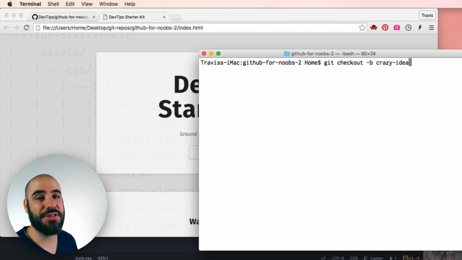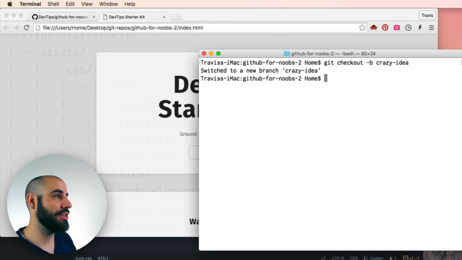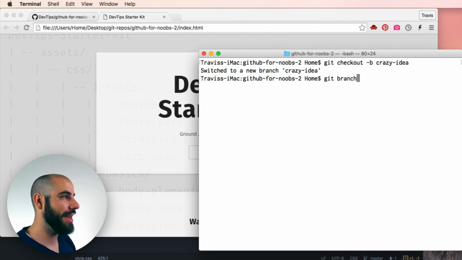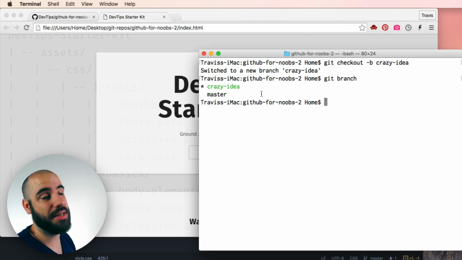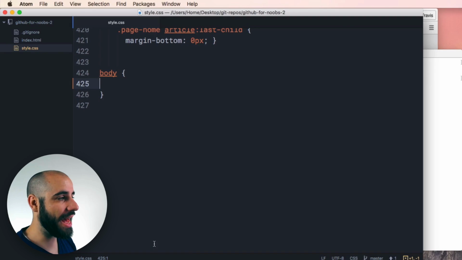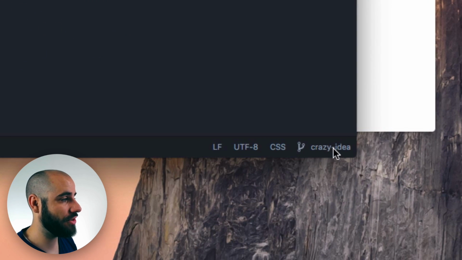So git checkout means switch branches, and putting that -b means it's going to be a new branch, and then the name of the new branch, crazy idea. So hit enter and then "switched to new branch crazy idea". Pretty awesome, right? You can type at any time git branch, and this will give you an overview of all the branches that are on your local system. Now I have two. I have master, and then I have crazy idea. And crazy idea has an asterisk, and it's green to let me know that this is the one that I'm looking at. If I go to Atom, I can see that I'm on branch crazy idea right here.